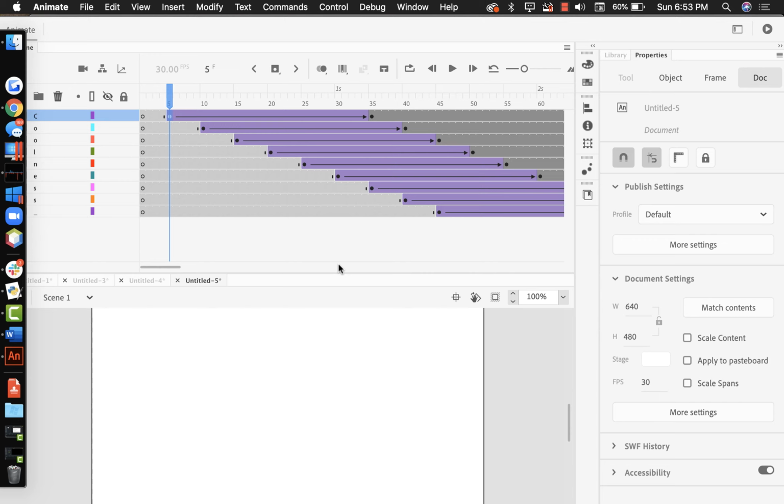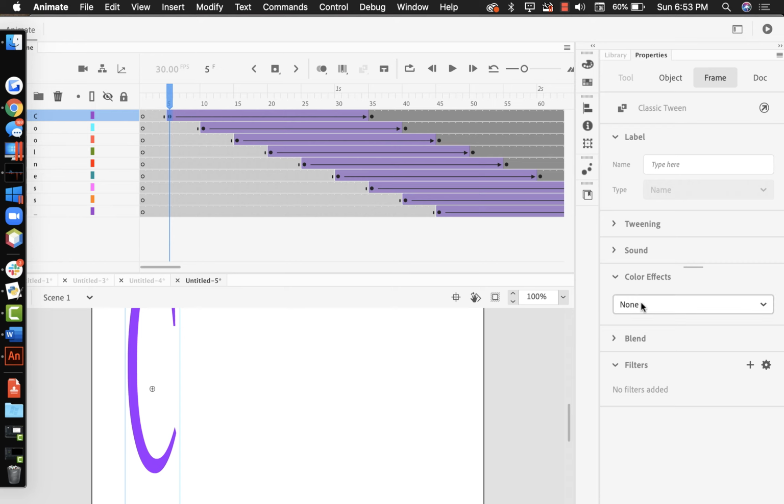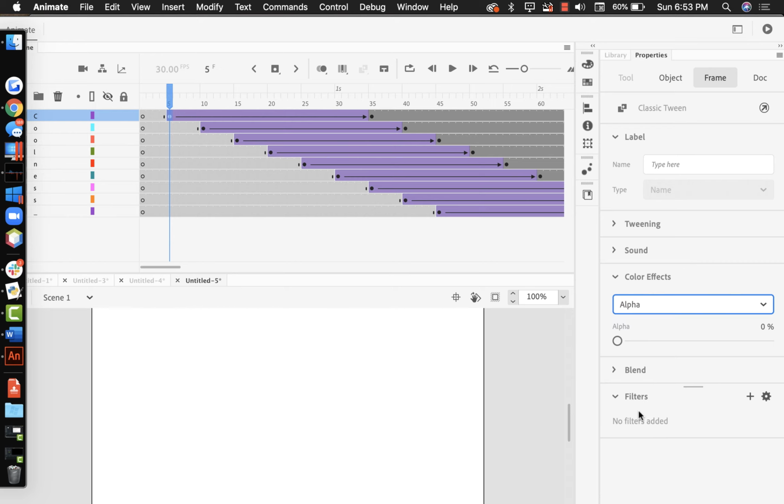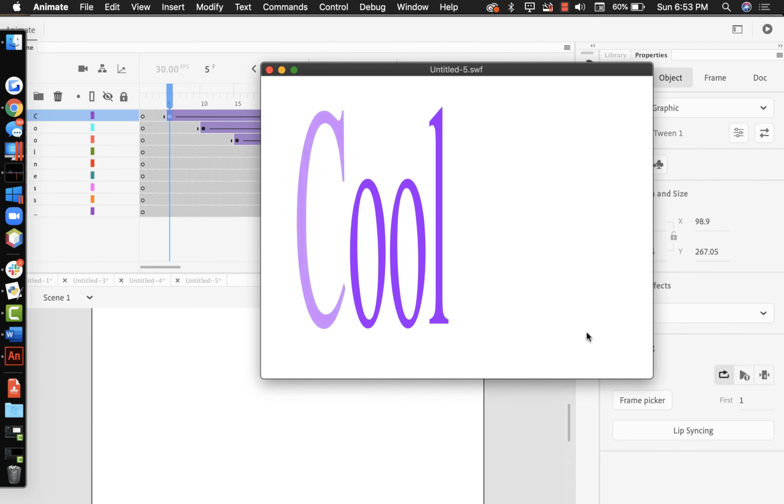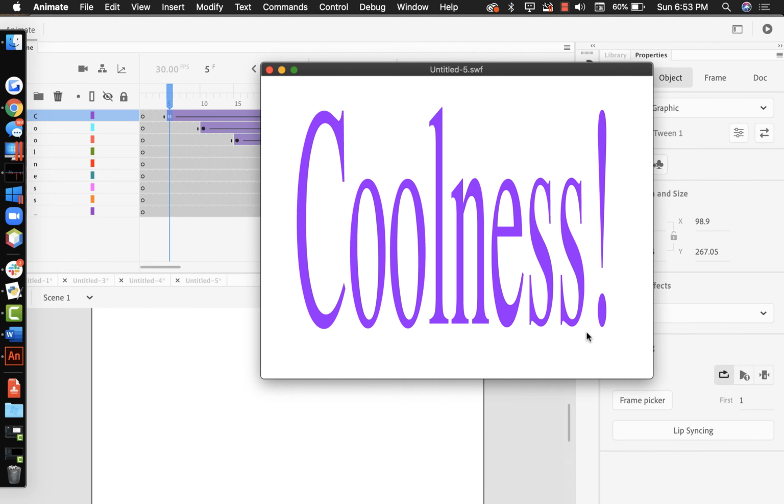I'm undoing all the steps until the alpha is gone. I'm going to try it once more. Color effects, alpha, 0, test it. Okay, it worked, right? I saw it work. Good deal.